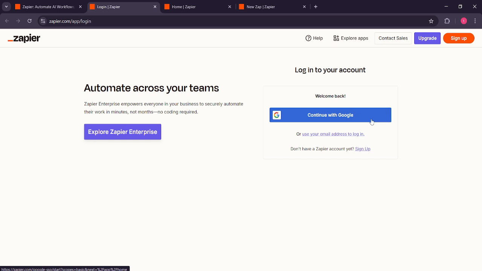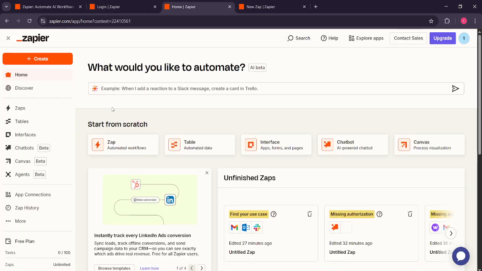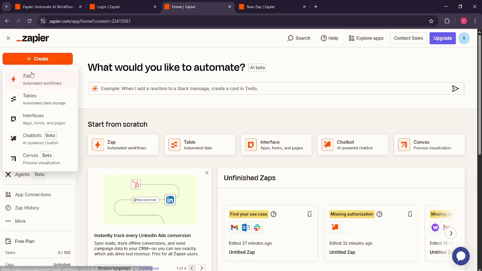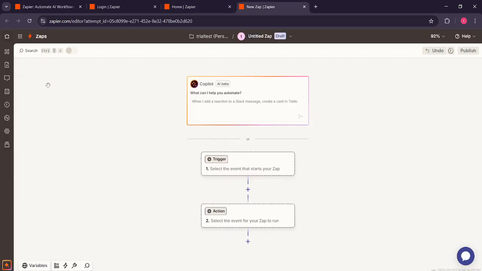Once you're logged in, navigate to the home page of Zapier. Here you'll find various options to start creating zaps, which are essentially automated workflows between different applications. Look for the Create button and give it a click. This will take you to the Zaps section where you can start building your connection between Zapier and WhatsApp.